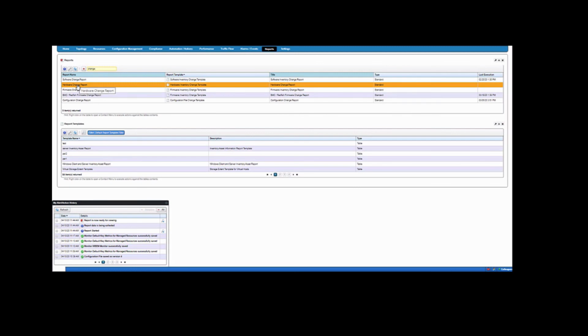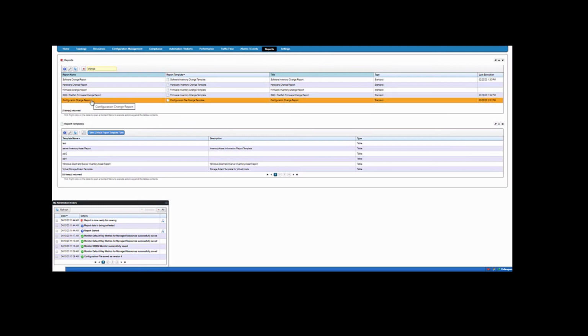You'll see hardware changes if you added a new stack member or removed a stack member. Those kind of things would show up on that report. Various other things, your firmware changes on your BIOS, on your BMC for your iDRACs, those kind of things would show up on that report. Configuration changes is that report that will actually show the changes between two configurations in a configuration file. So that could be your server configuration profile that might have changed on an iDRAC, or it could be a switch configuration, but it will show you those differences.